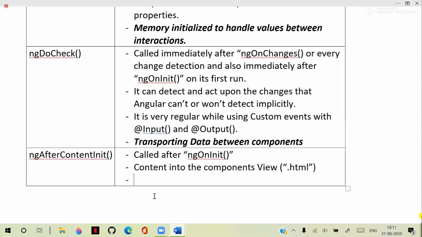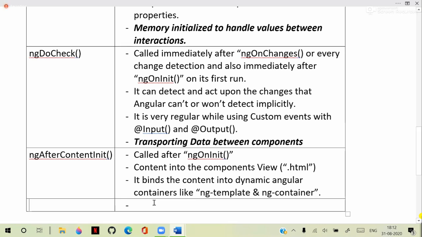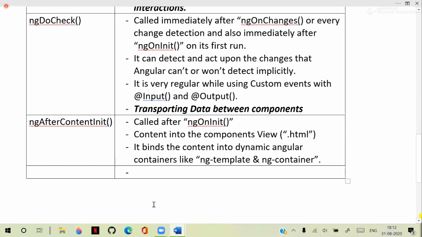And not only that, it can send data into other directives. That means it binds the content into dynamic Angular containers. We have dynamic Angular containers, like we have ng-template and ng-container, into the contents like ng-template and ng-container.